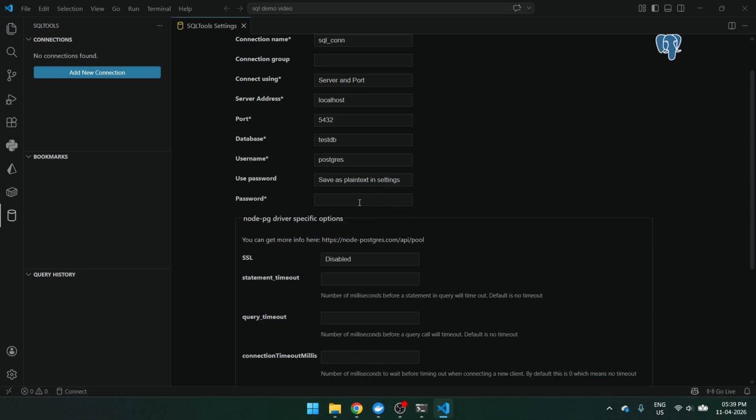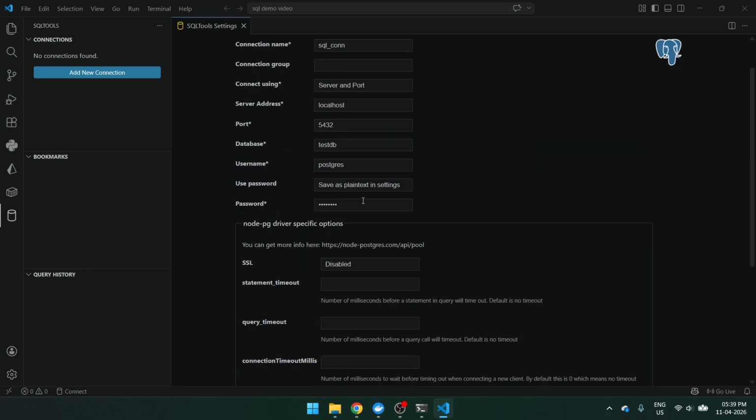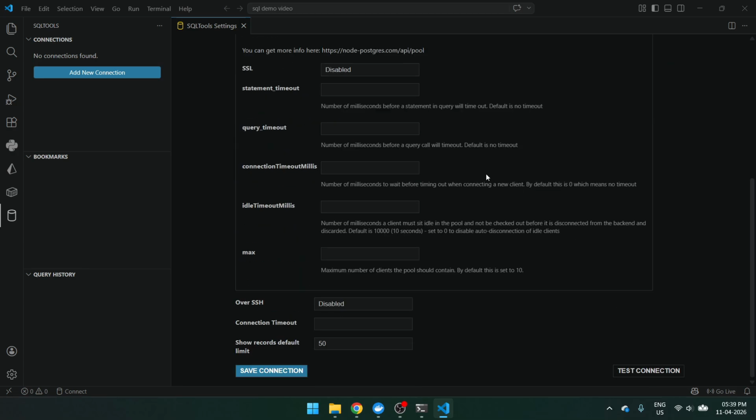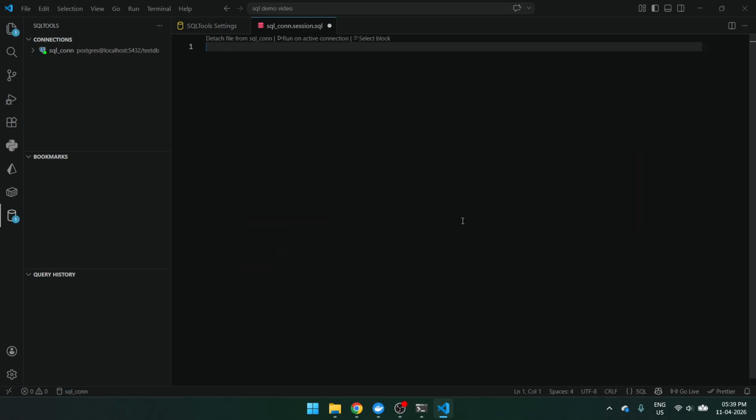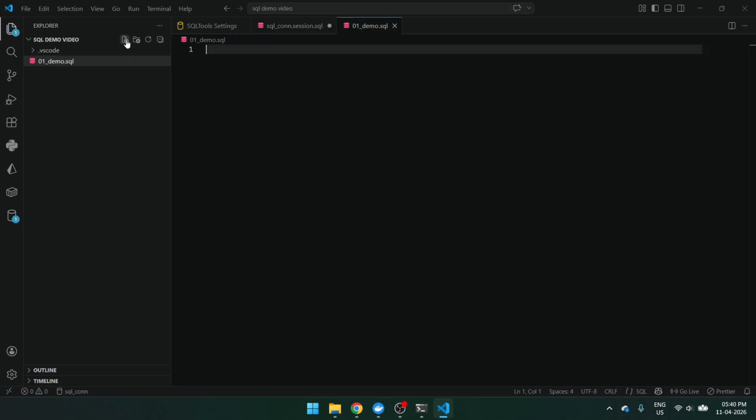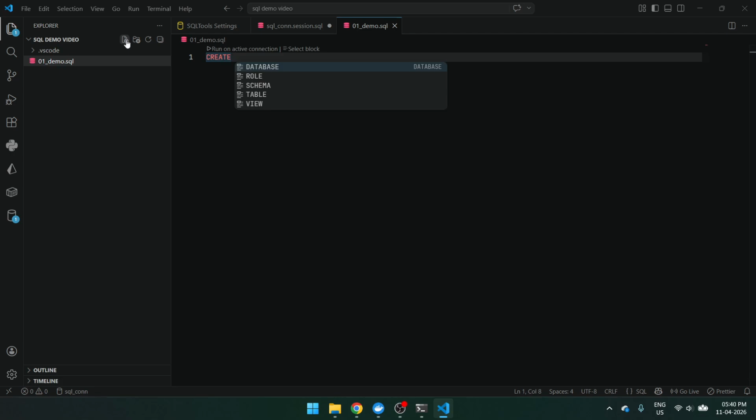Username is Postgres. Password, save as plain text in settings, and Postgres. Keep everything else exactly as it was, and click on test connection. Successfully connected. Save connection, and right now click on connect now. So now as you can see, it is connected. Now create a file over here, let's say one demo.sql. Hit enter, and let's just create a table.